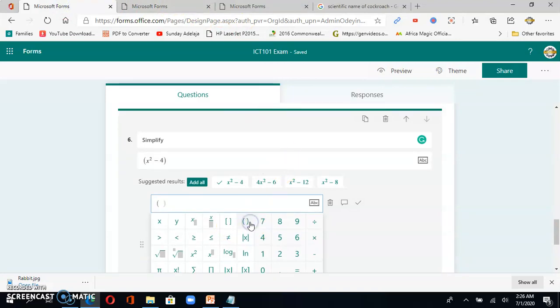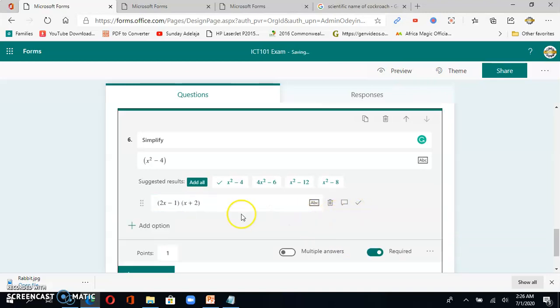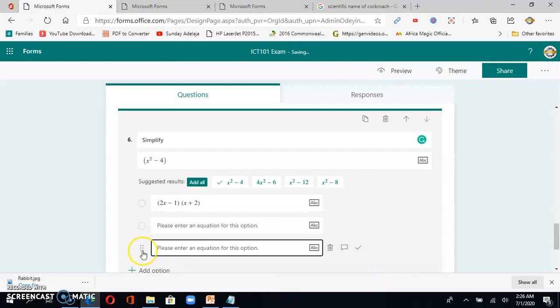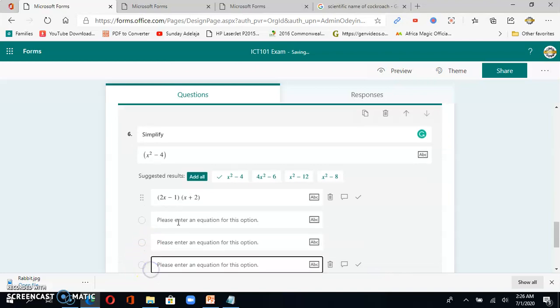We have 2x minus 1. Just type this manually. Come out of the brackets, open another bracket into x plus 2, and type x plus 2 manually. So that is the first option, and we click out. Now for option 2, we can add options. What I've done is I've taken this same thing, 2x minus 1 into x plus 2.